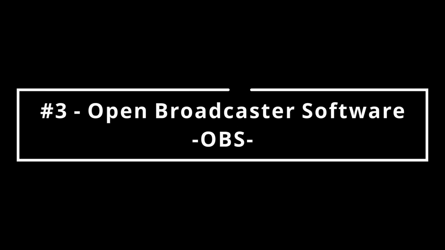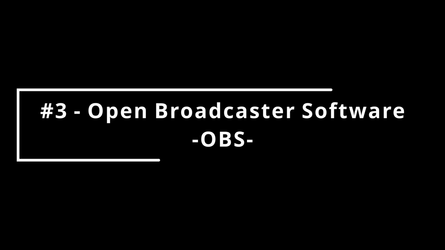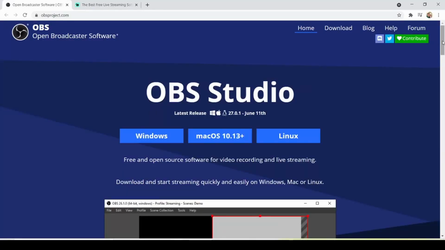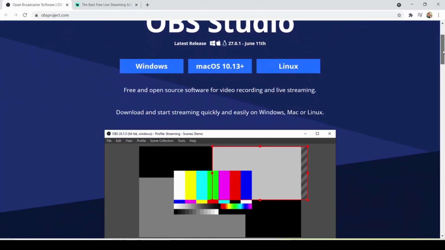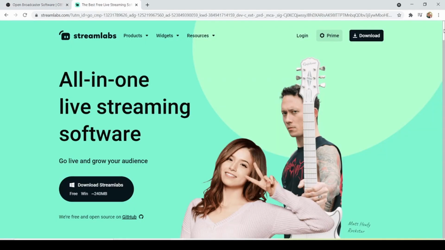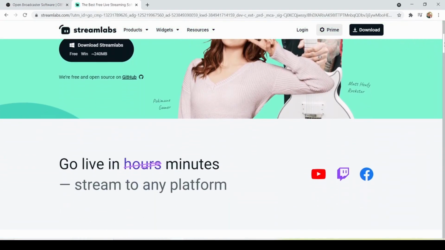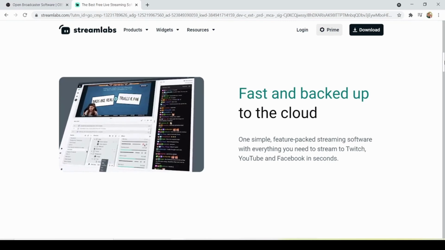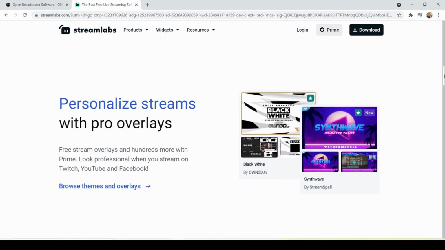Number 3, Open Broadcaster Software, OBS. There are 2 options for this, OBS Studio or Streamlabs OBS. OBS Studio is the open source, bare bones, less resource intensive option, while Streamlabs OBS is basically OBS Studio with the skin on top, and it's actually very user friendly for streamers.